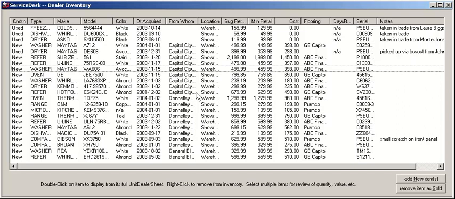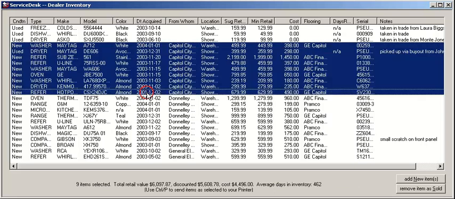Let's suppose you want to know what the value is of inventory that they're holding the paper on. You can click here on this item, click on these items, and basically you're selecting all of these Capital City items, and you get an instant summary down here. 9 items selected, total retail value is blah blah, discounted value, because I'll show you in a moment where you can state a discount price, and basically that machinery costs you this much. Its average days in inventory are 462.